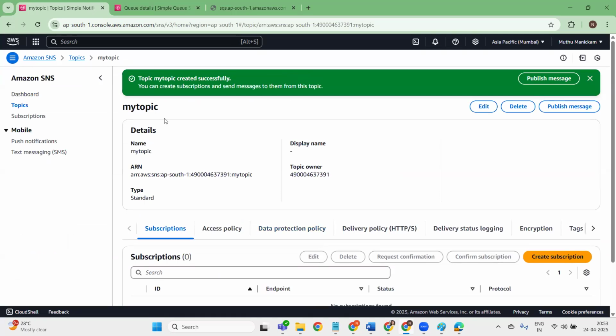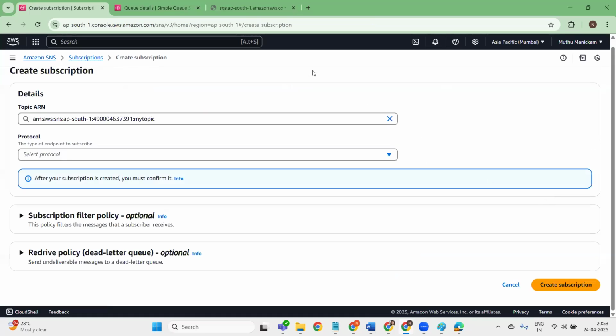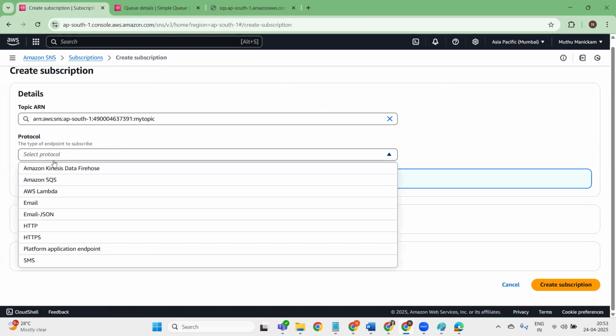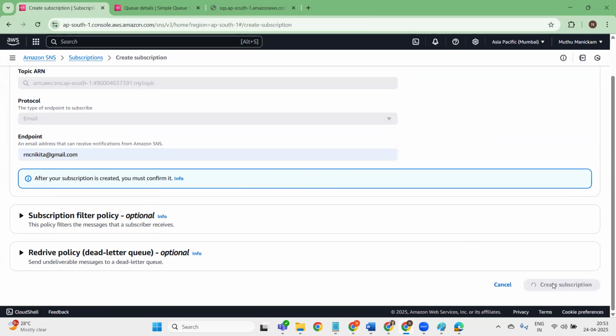I have not made any changes, only given the name; I'm creating a standard SNS. Now, after creating this topic, you have to create a subscription so that people can subscribe, and after subscribing to this particular topic, they will get the email notification. So I'm creating one subscription. Select the topic for which you want to create the subscription, and then select the protocol. I'm going to use email, and I'm going to use my email ID.